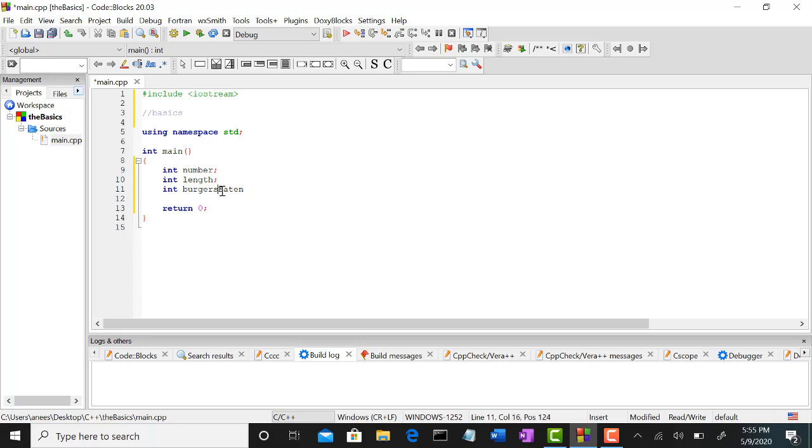Aside from exclamation marks, you can't have any special symbols in here at all. For example, I can't have something like this, burgers equal to eaten, burgers plus eaten. I can't put anything like that because you're not allowed to have special symbols. Now, you are also not allowed to have numbers in identifiers. I can't put 3 burgers eaten.